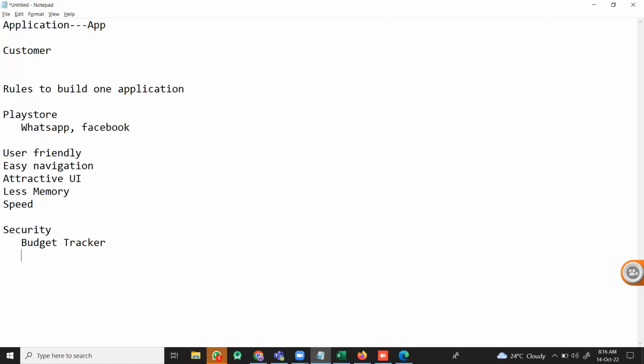Why? Because if I ask for your contacts permission, normally what happens? If you give the contacts permission, I can access all your contacts. It means I can even take all the contact numbers from your phone. If your application is a social media application, then you need contacts permission. But this kind of application does not need it.